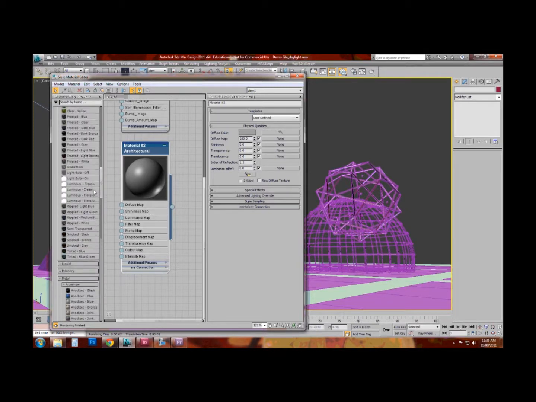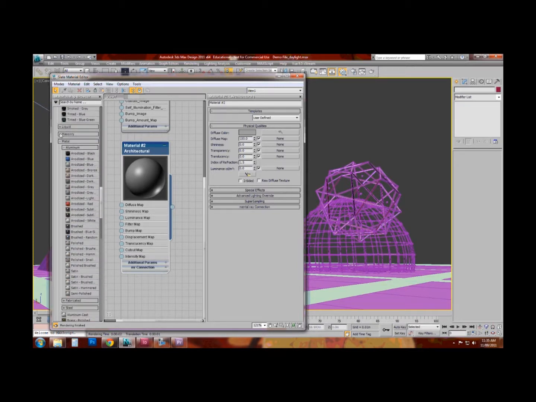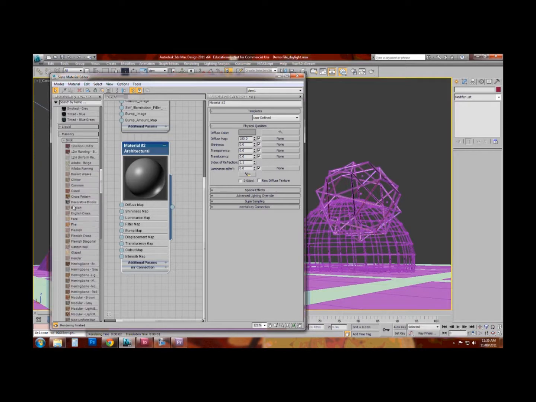If we go down, I'll just show you an example here. Let's say we go with masonry, go to brick, I'll just drag the common bond in.